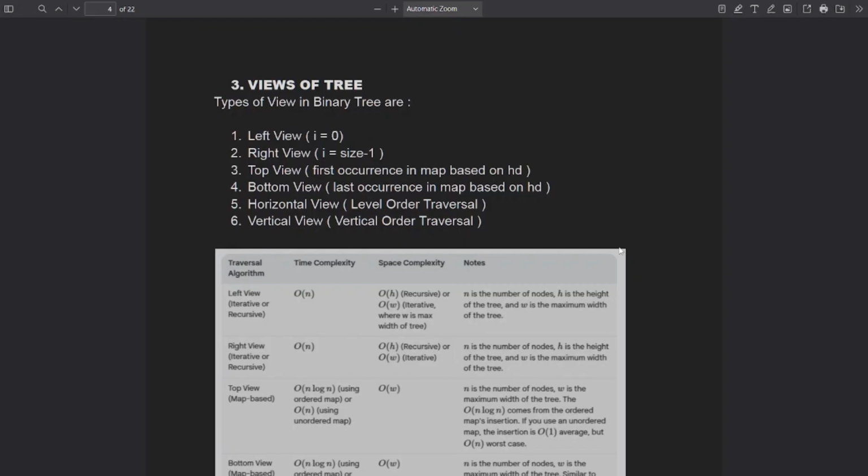Opposite to this is the bottom view. That's the last reference of a horizontal distance corresponding to a node. So supposing two nodes have the same horizontal distance, the second node coming in the hash map is the one that will come in the bottom view answer.